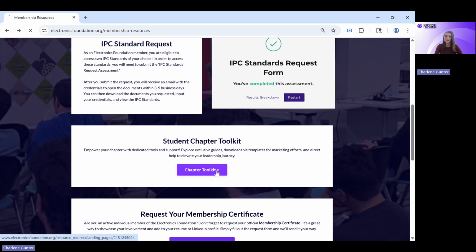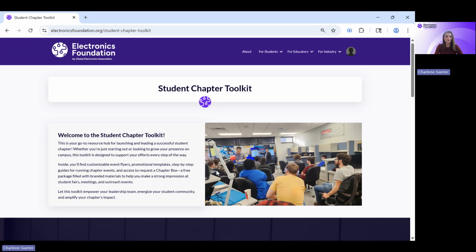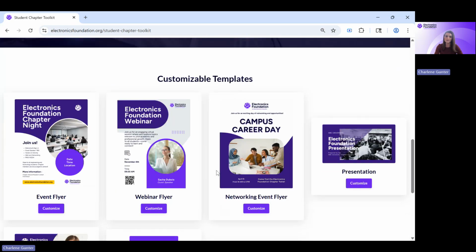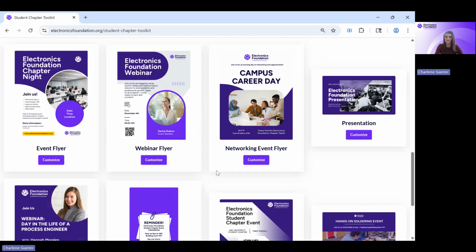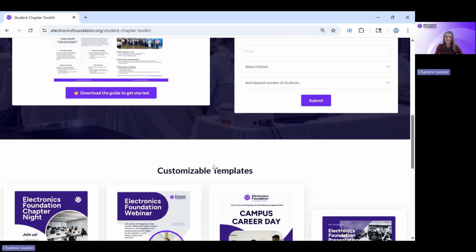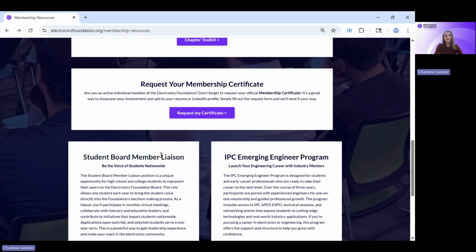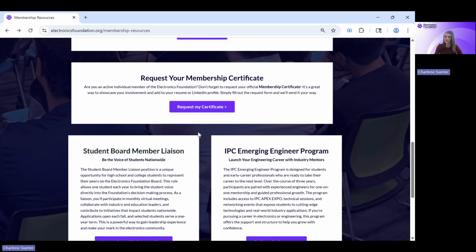Student Chapter Toolkit is an opportunity and a space for you to grow, be active, and utilize the customizable templates that we have created. We are currently working on expanding this into different languages. You can also request an electronic version of your membership certificate.